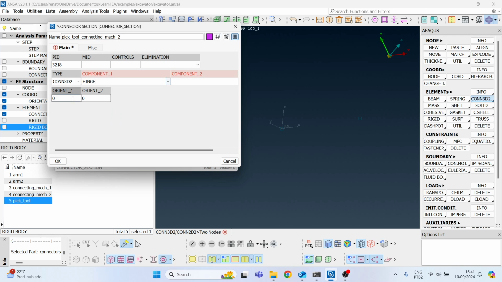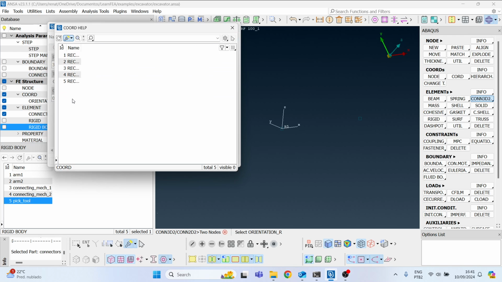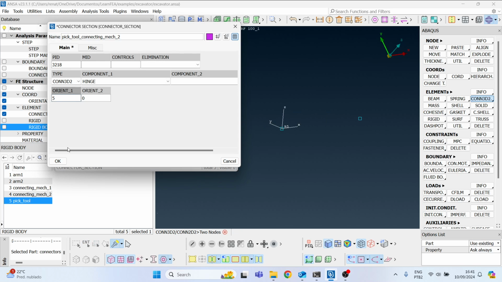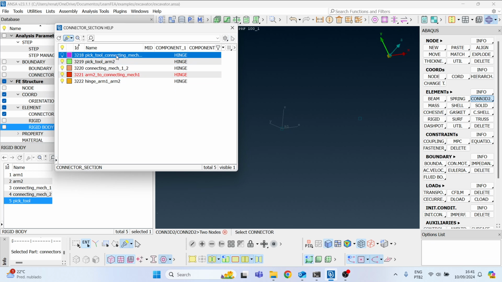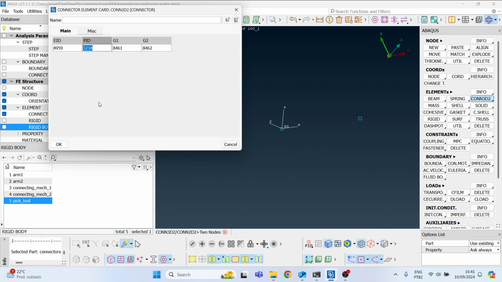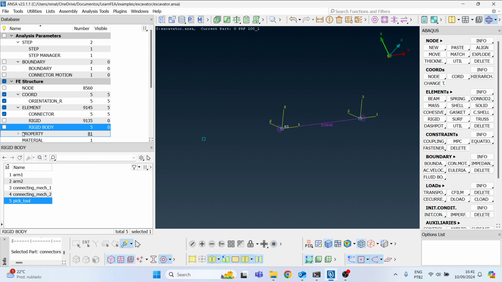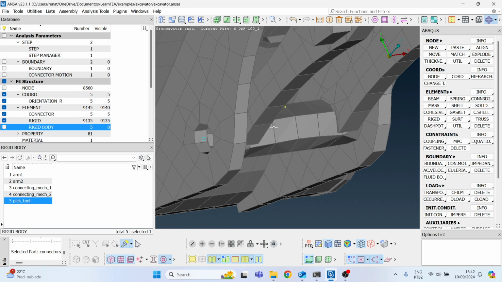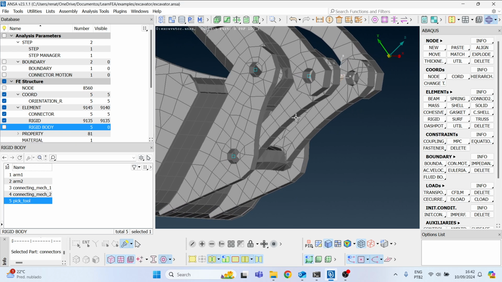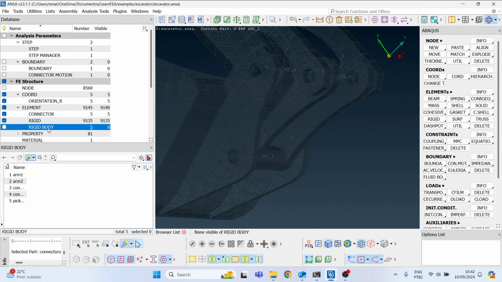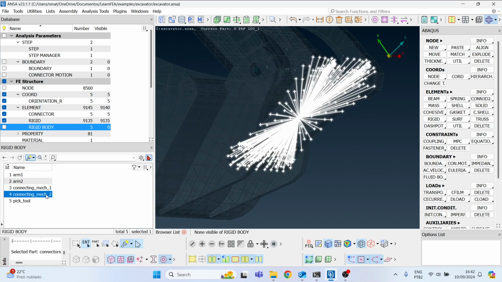Select hinge, question mark in the orientation, select this coordinate system with ID 5, double click, press OK, select this new PID created for this one, which is here. Press OK. Close. Activate the visualization of rigid. And let me check if this rigid body is the connecting mechanism 2. Double click on rigid. Connecting mechanism 2. Yeah, that's correct.